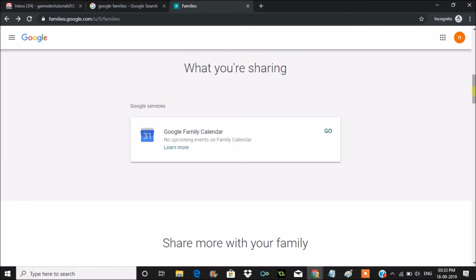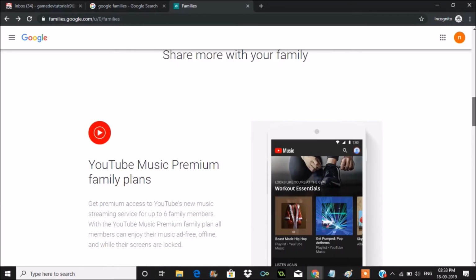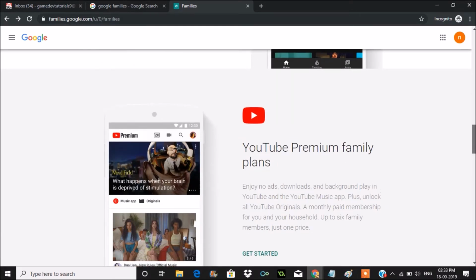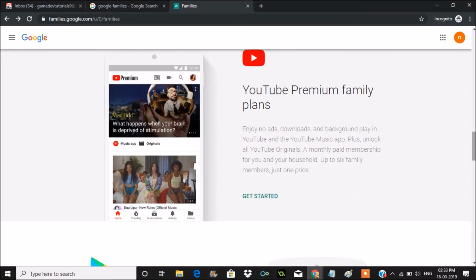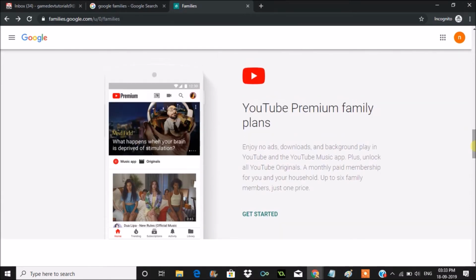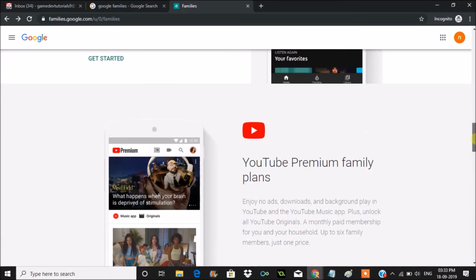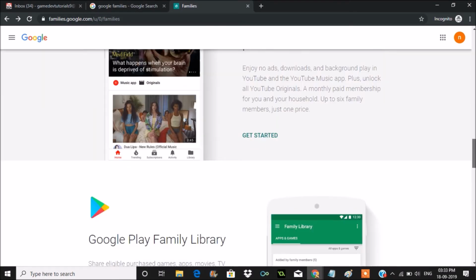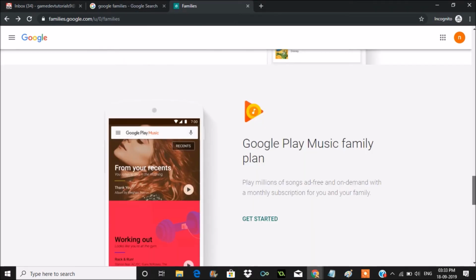So these are the Google services that I can use: Google Calendars or YouTube Music Premium. Means if one purchases, the other family members can also use that particular premium ID. So actually the terms and conditions and the usage are all explained here. You can read it from here. Google Play Family Library and so on.